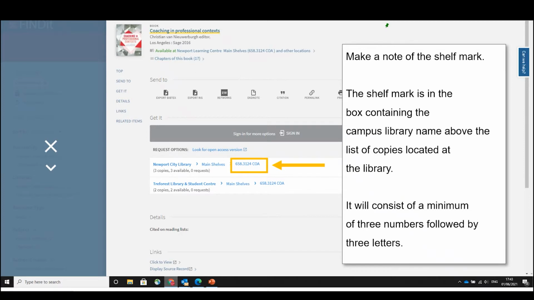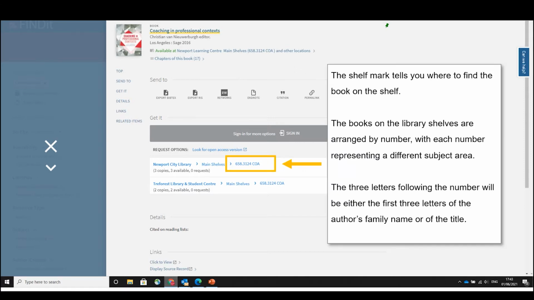Make a note of the shelf mark. The shelf mark is in the box containing the campus library name above the list of copies located at the library. It will consist of a minimum of 3 numbers followed by 3 letters. The shelf mark tells you where to find the book on the shelf.